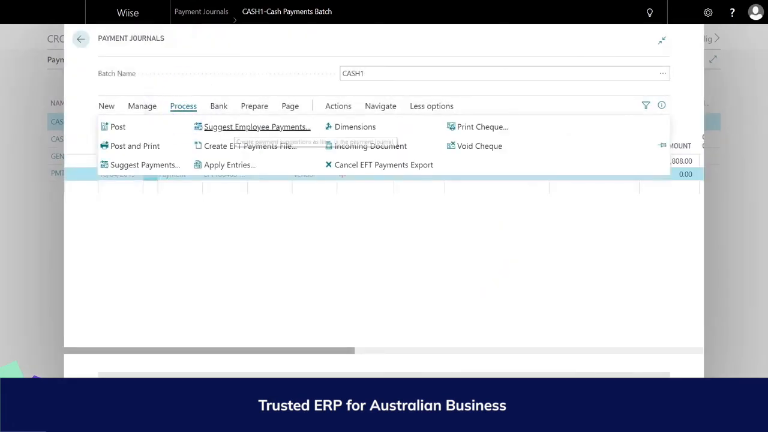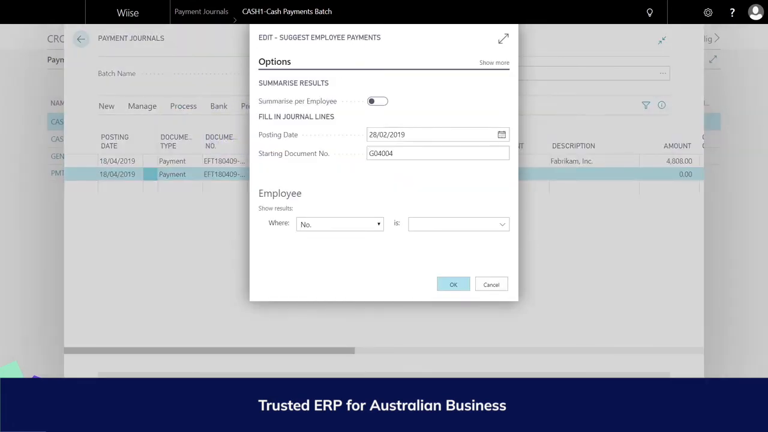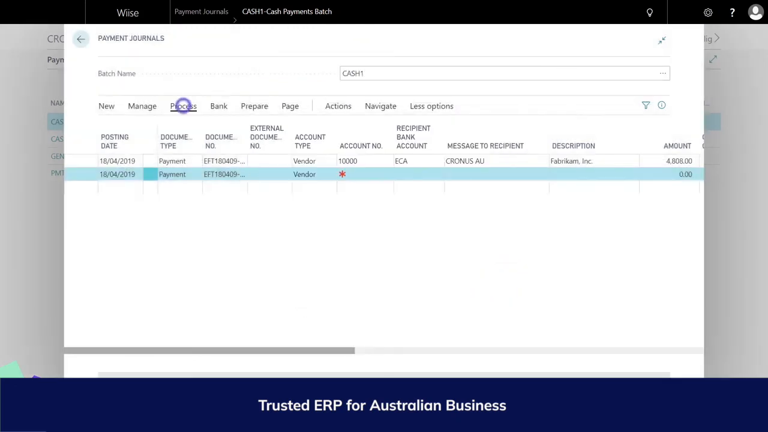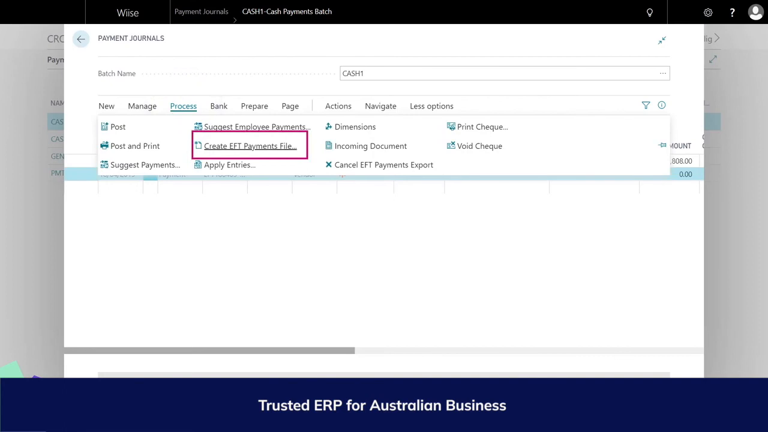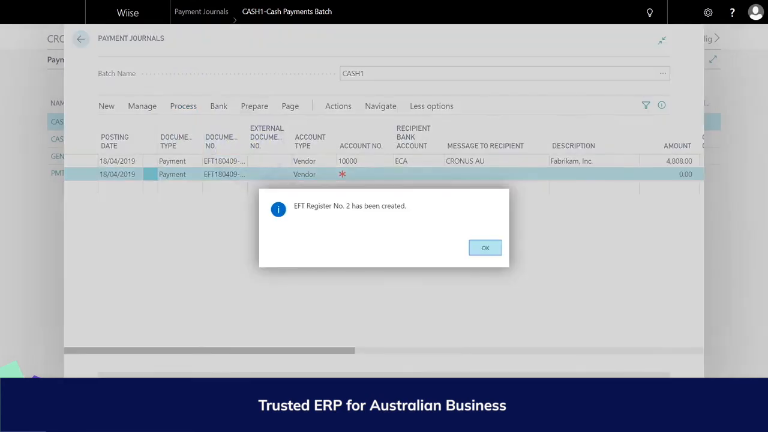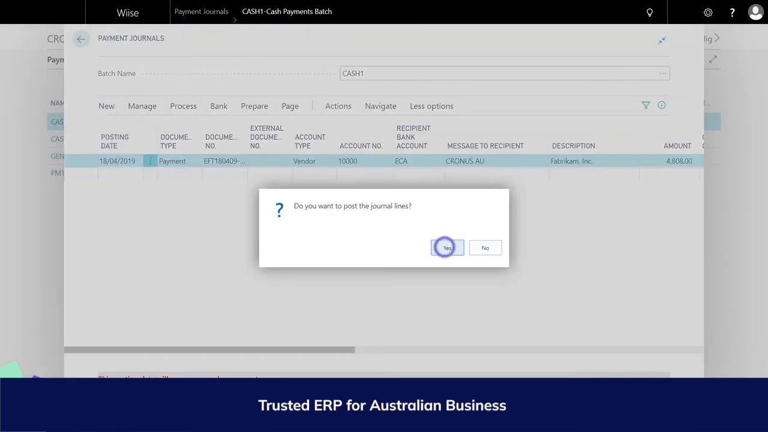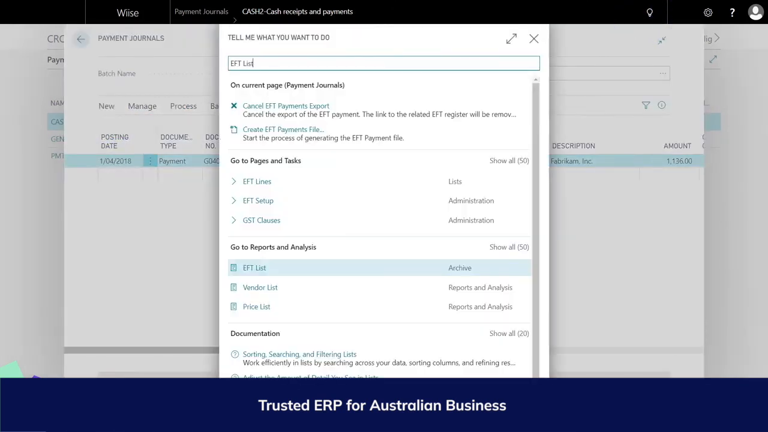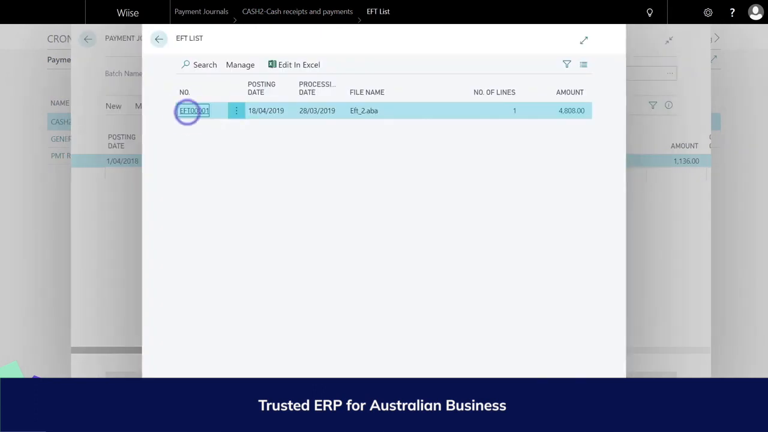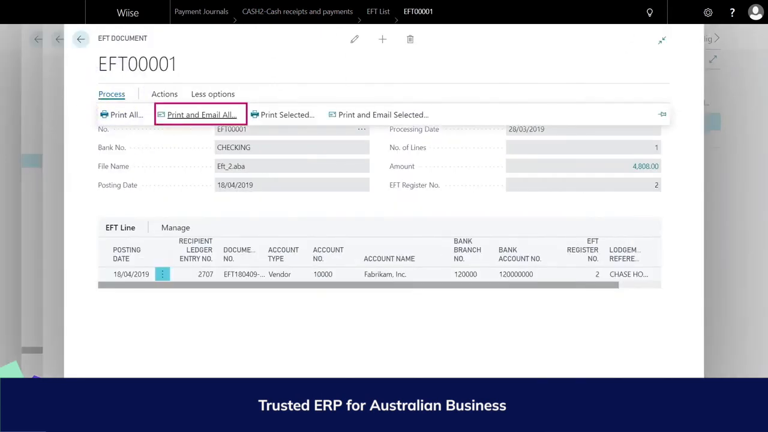You can also make employee expense payments in the same fashion. However, our CFO would rather pay our suppliers first, so let's go ahead and export these payments to upload to the bank. Simply export and post. Search EFT list. Select the payment batch just made and select email.